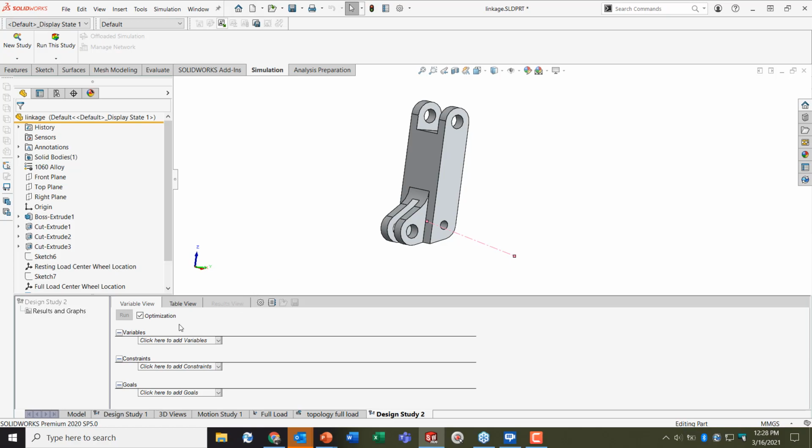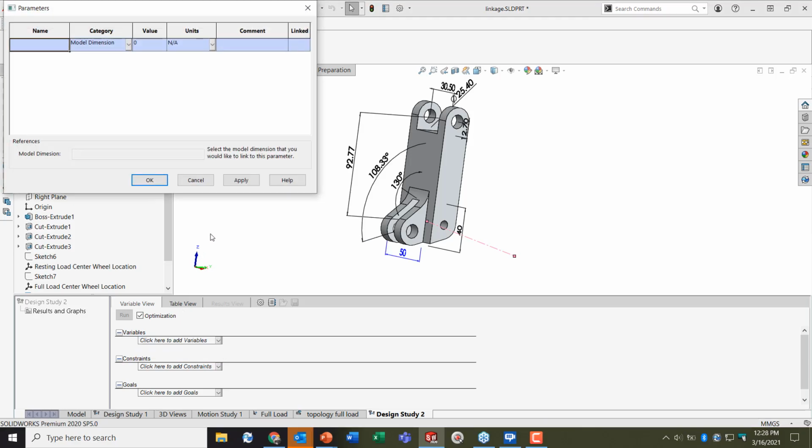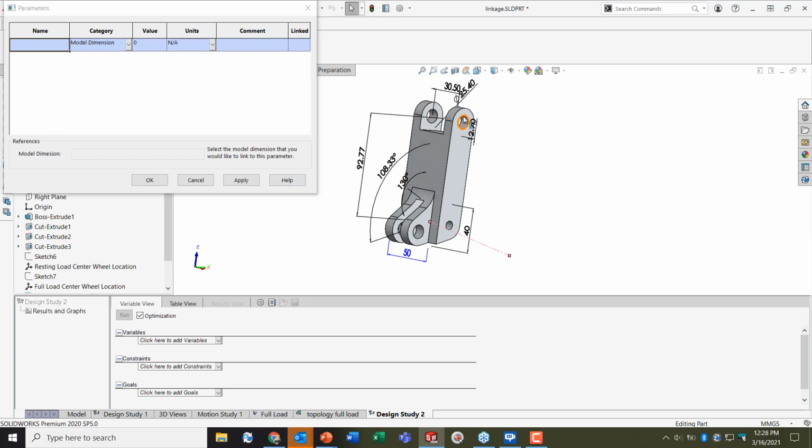Now we need to set up our variables, constraints, and goals. For our variables right here, we're going to add parameters. This is going to be very similar to how we add equations and variables inside of a SOLIDWORKS model. I go ahead, use this drop-down, select Add Parameter, and I can click and attach any one of the visible dimensions or any one of the dimensions in my model, like so.